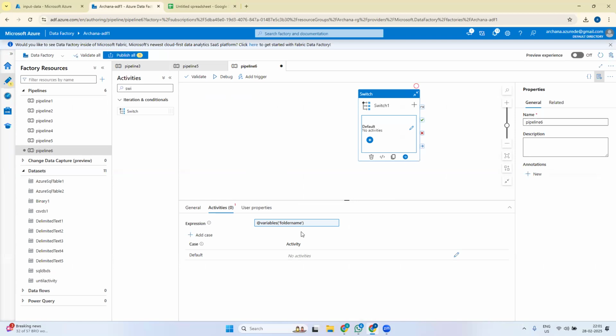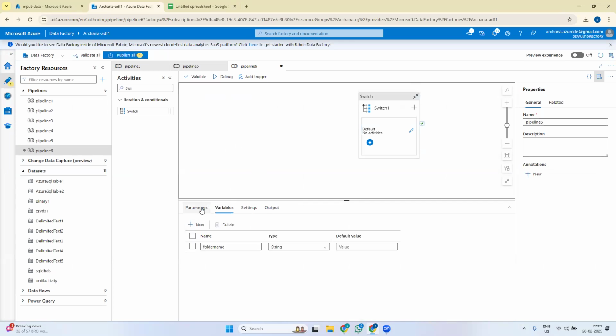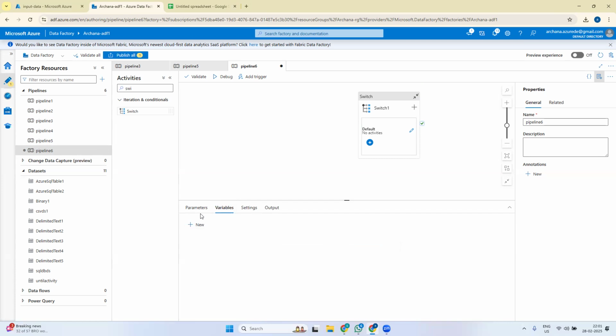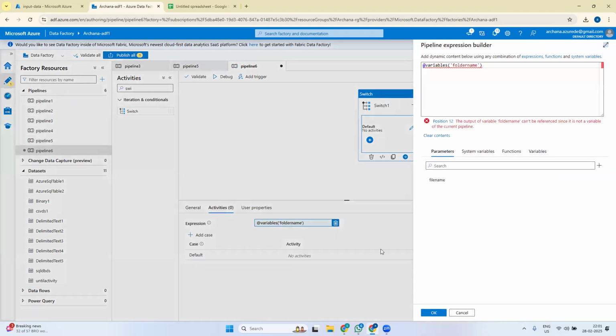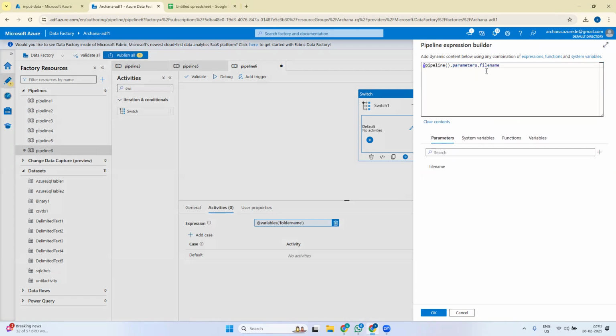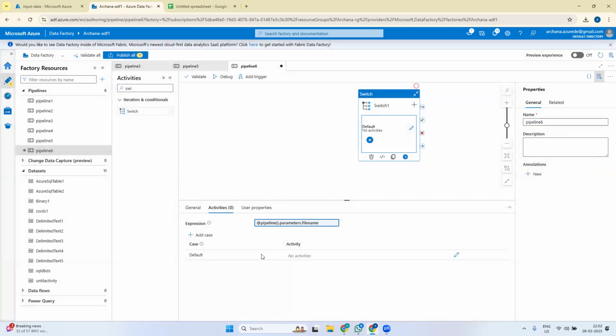Or we can create a parameter also, and we can use this. Okay, we'll use this in a parameter. Here it is string, default value is nothing. Create this. Okay, we created a parameter where it will take the folder name. In switch activity, what we'll do is delete this. We'll read this parameter value, folder name. Okay, the folder name will come.